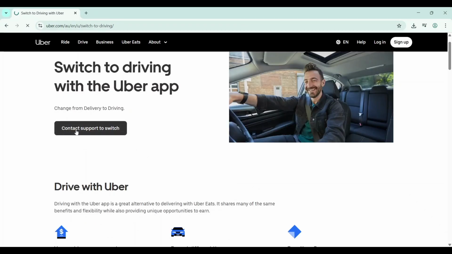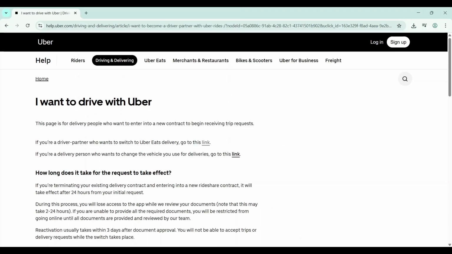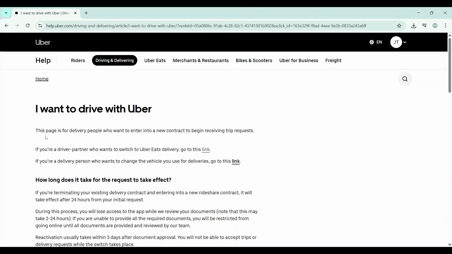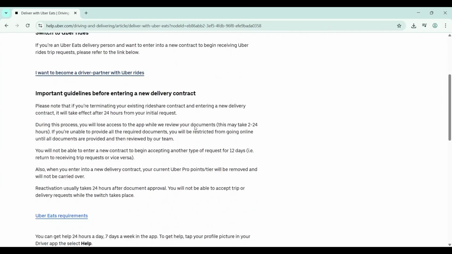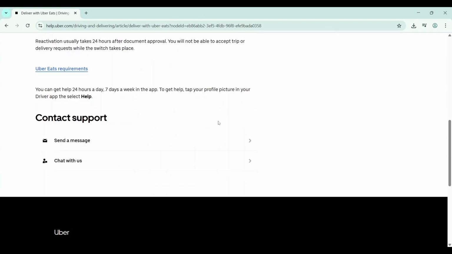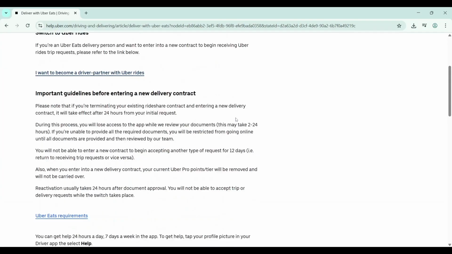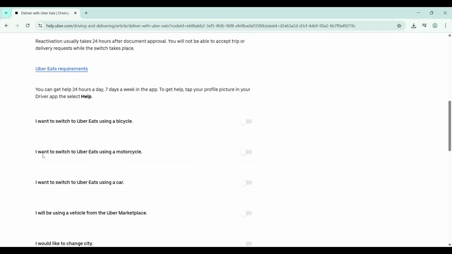Then go to contact support to switch. And then once you're there, you have to click the link on, if you're a driver partner who wants to switch from Uber Eats delivery to driver, you have to click on that link. And then once you're on that link, you just have to scroll down right there, and you can just send them a message right here if your queries are found in this type of questions.